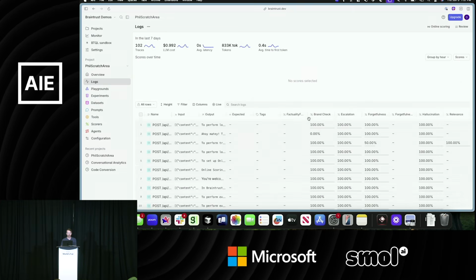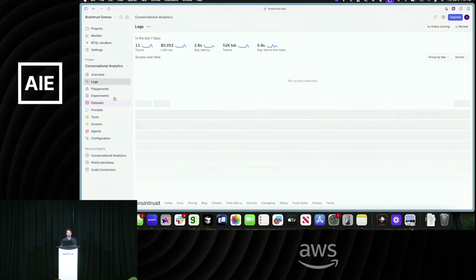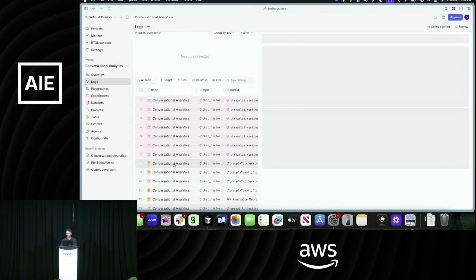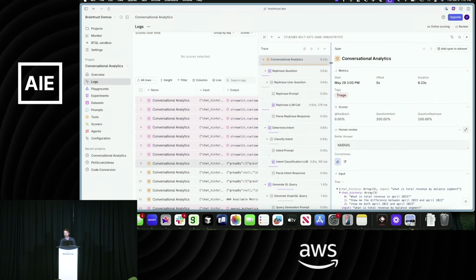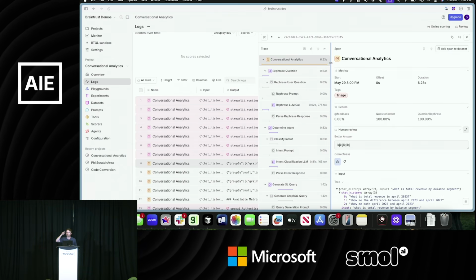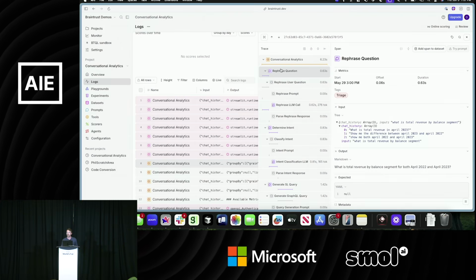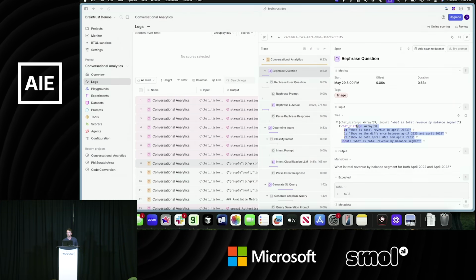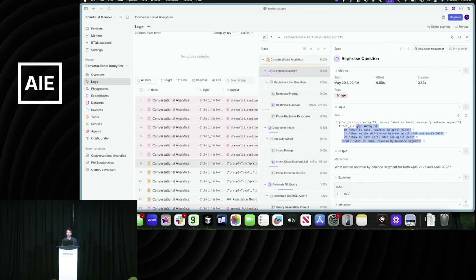So this is a different application with this example. If I open this up, I have this conversational analytics application. A user can ask a question and it returns back some data. But this application goes through various steps. The first step is to rephrase the question that the user asked. So imagine there's this chat history that we can load in as input, and the LLM needs to rephrase that user question.